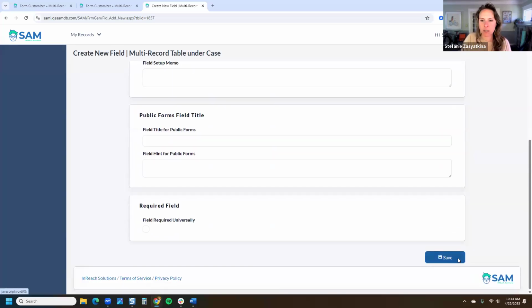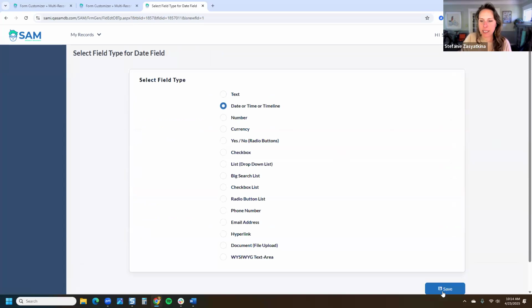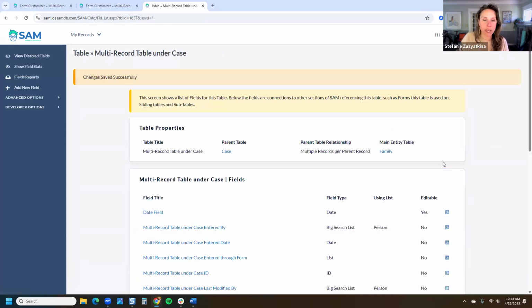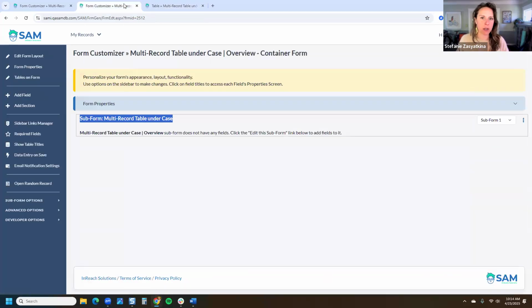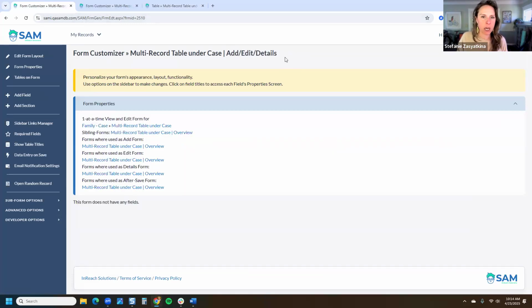Get out of there, and hopefully that won't do the same. Set it as a date. So now I've got some fields to play with on it. I'm going to go back over to my multi-record table form that's built. This one is actually the single record because this is where everything's mirrored against this one.